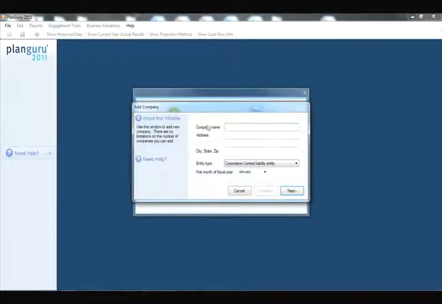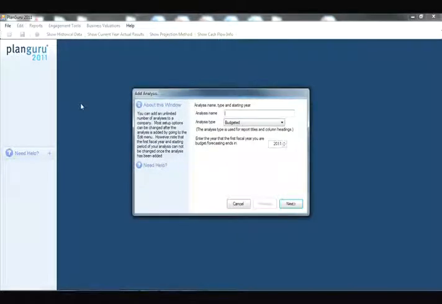To get started, I'm going to add a new company and give it a name. Then I'm going to name my analysis and choose my analysis type. The analysis type does not change any of the fundamental characteristics of your analysis. It simply changes the title that will be on all of your reports.